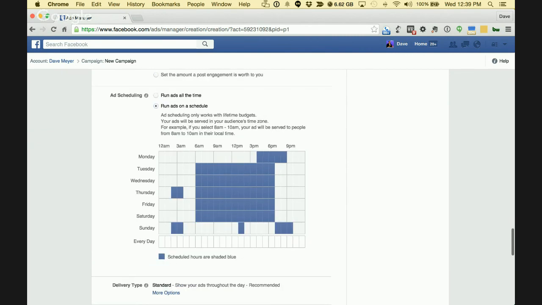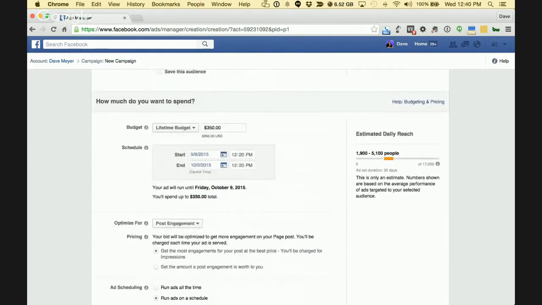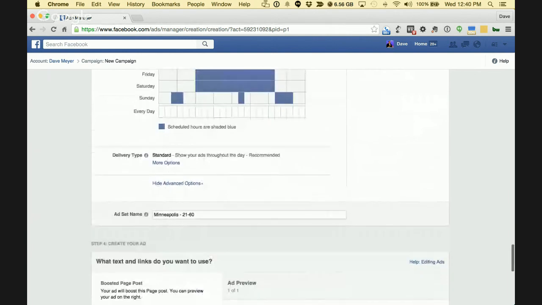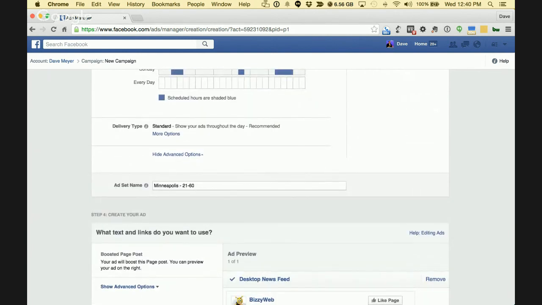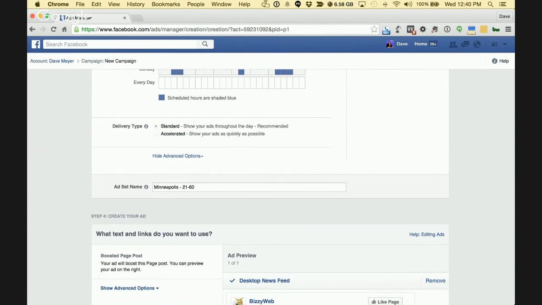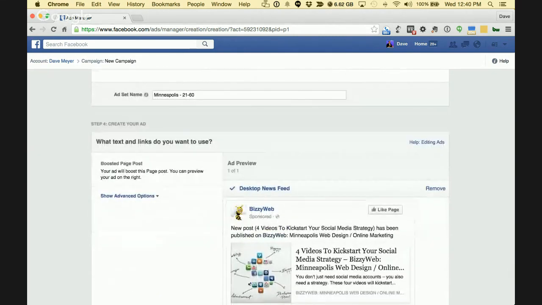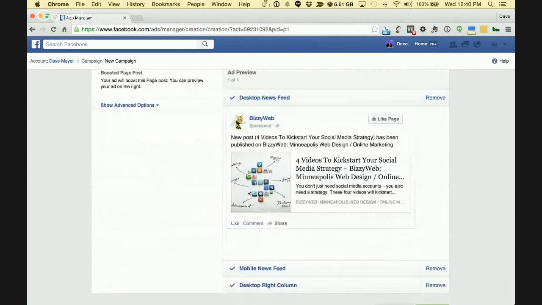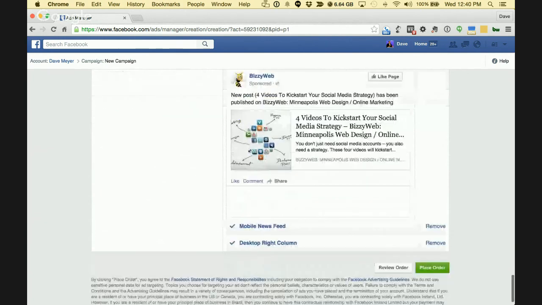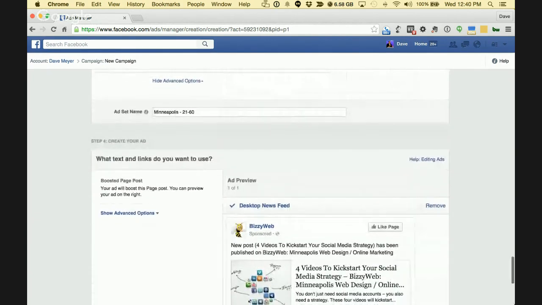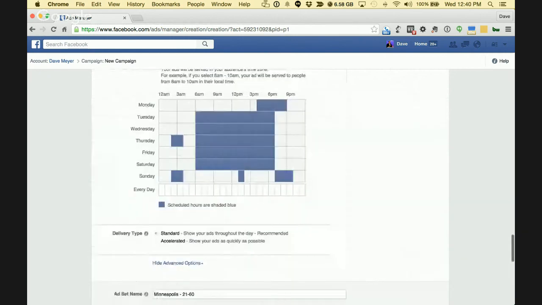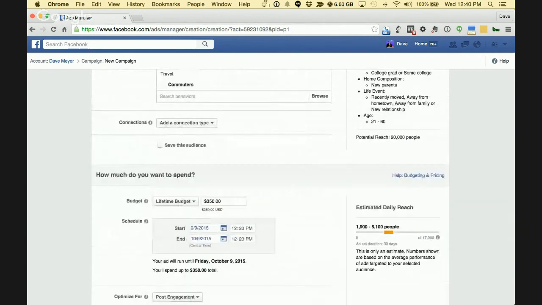So that's going to give me more specific details on reaching exactly who I want to reach, when I want to reach them. So I can do standard delivery, show my ads throughout the day, or I can look at different options: show your ads as quickly as possible, try and get as much pop as possible. And then I can set my ad name, which is what it's going to look like. I'm trying to reach people with 4 videos to kickstart your social media strategy, and I'm going to spend as much as $350 to do this, and Facebook estimates that I'm probably going to reach around 1,900 to 5,100 people if I run that ad.